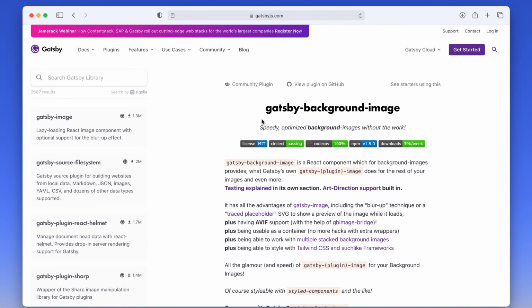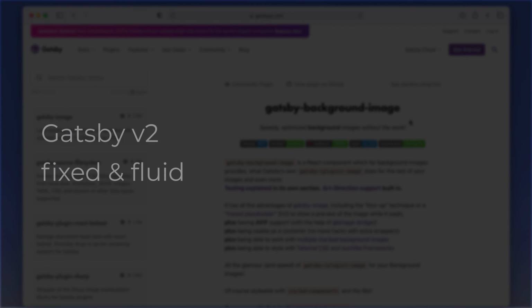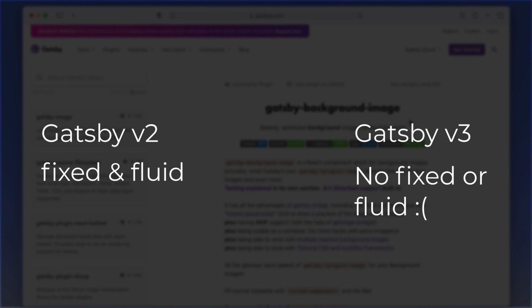I've got some good news, but I have some bad news regarding the Gatsby background image. By default, the Gatsby background image no longer works in Gatsby version 3. That's because they've done away with fixed and fluid in GraphQL, and Gatsby background image works with fixed and fluid. As I said before, there is also some good news.